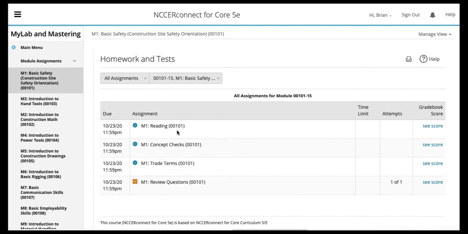Remember, all NCCERconnect offerings come with a complete online e-text that is mobile friendly and can be accessed offline. It can be used on any mobile device, tablet, or phone. And they're all preloaded with your concept checks and trade term quizzes and review questions. Again, you have the option to customize or adjust any of these.